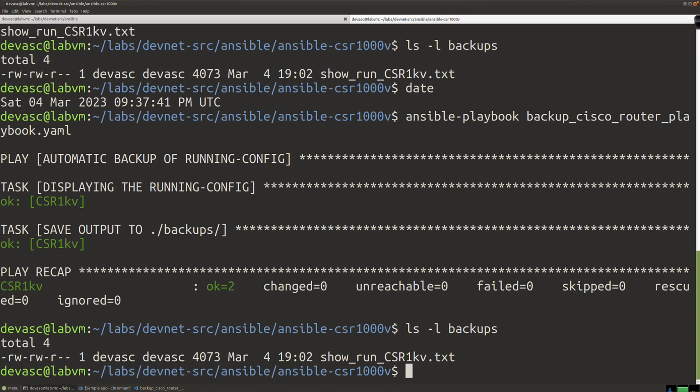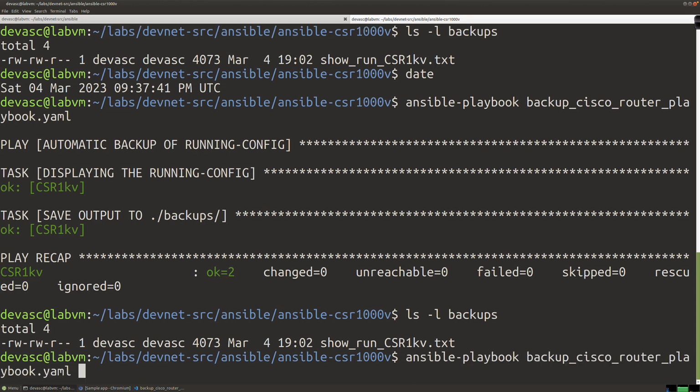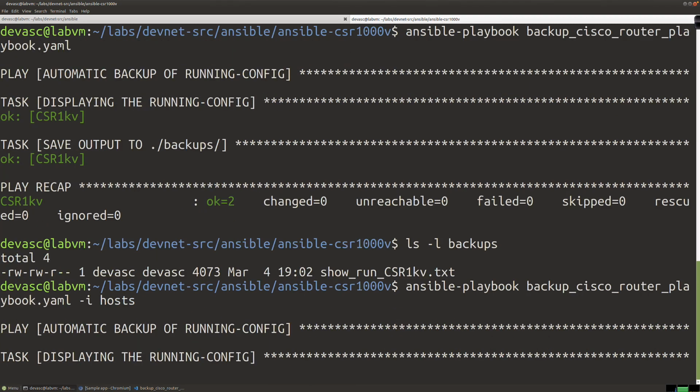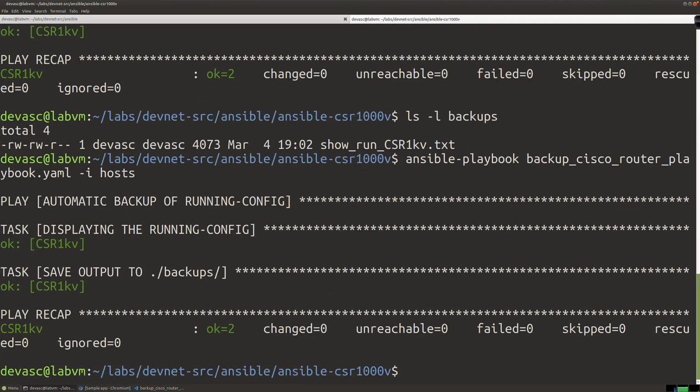So what we could also do is you may see the script run like this with a -i where you can specify the hosts file, right? Now, again, we're already going to find this because we've listed it in the playbook. But let's say the host file was somewhere else, right? Then I could use the -i for the hosts.